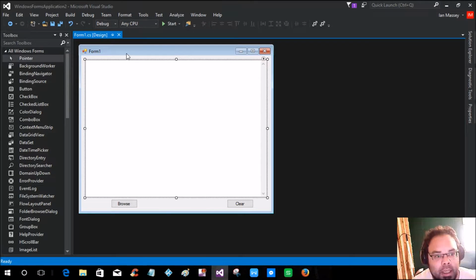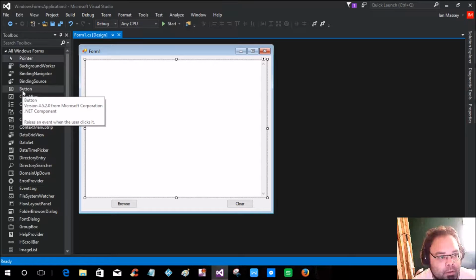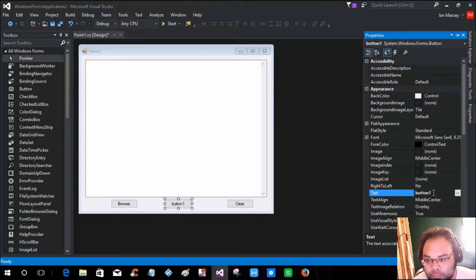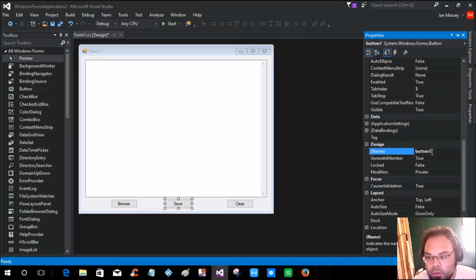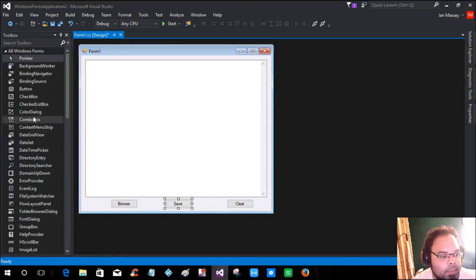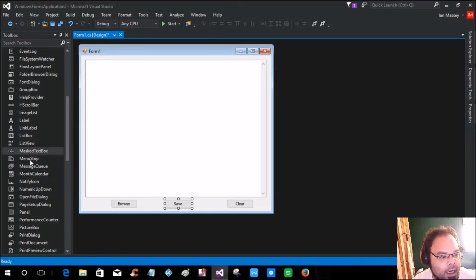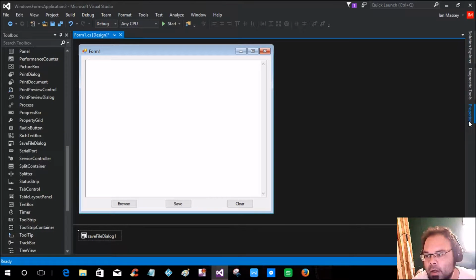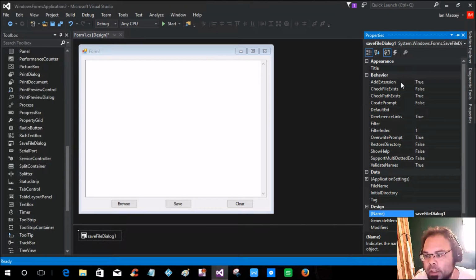Basically, to use the save file dialog, you're going to add a button, and once you add the button, you're just going to name it as save, and then change the design name to BTN save. Then come down over in your toolbox and grab a save file dialog right here. Just double click, and then on the properties you can change the name if you want. I'm just going to leave everything as default.